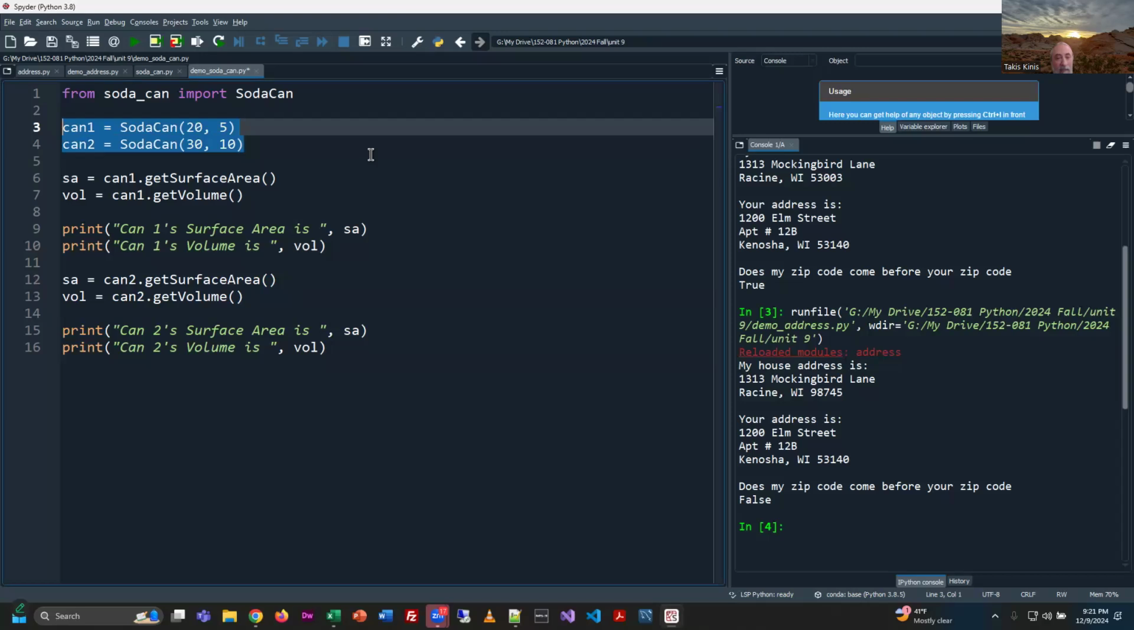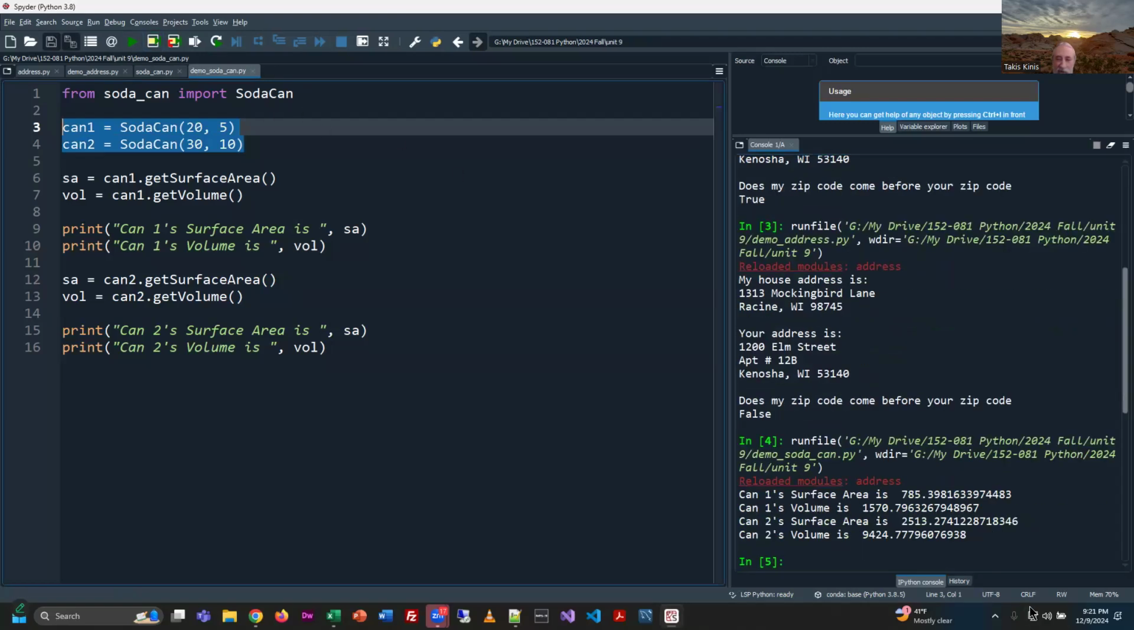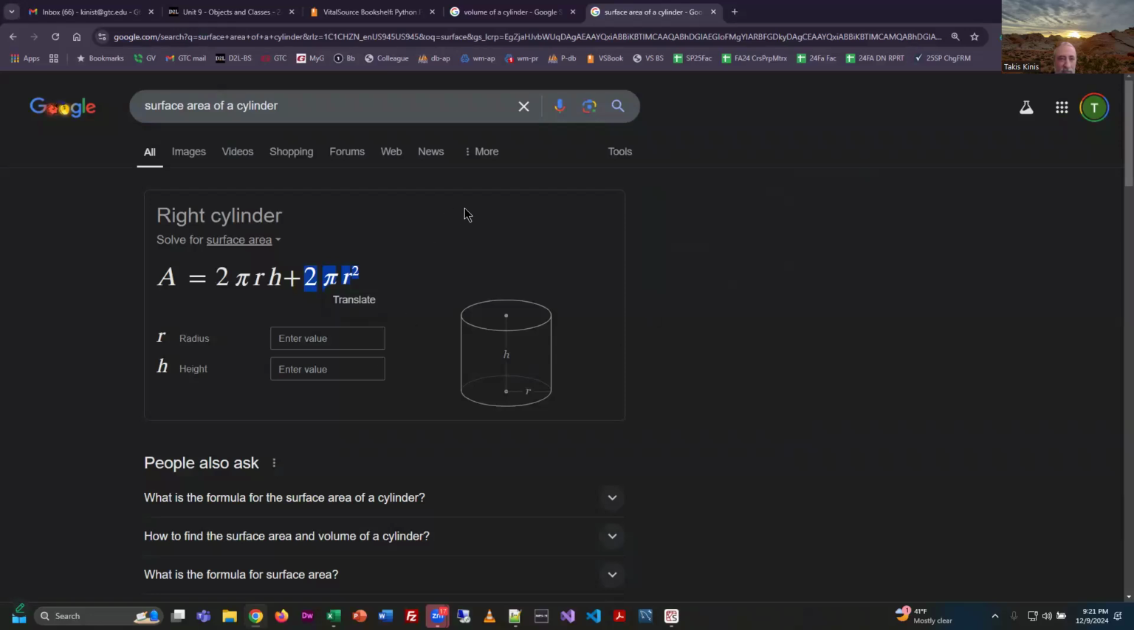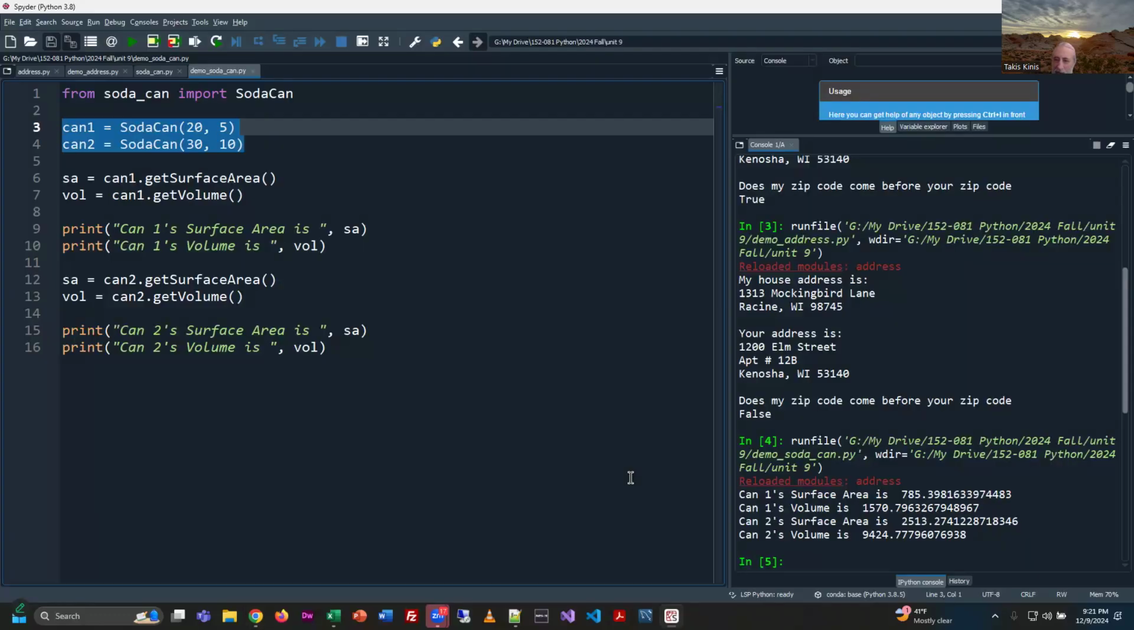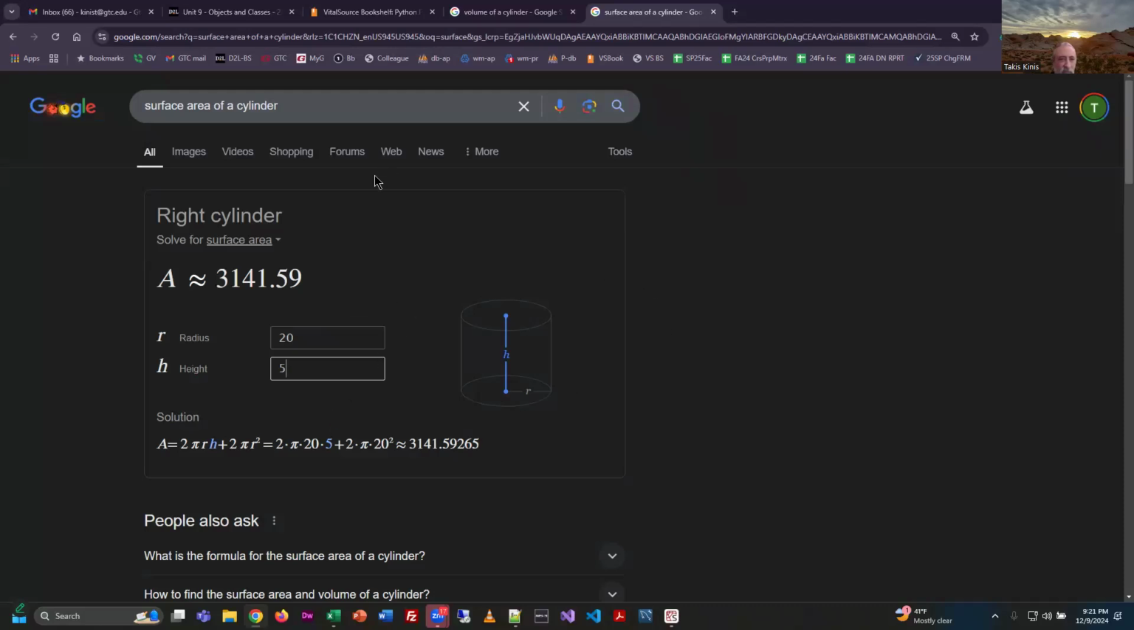All right. I'm going to go ahead and save this, and I am going to run it just to show you. So can 1 surface area is 785 whatever, and the volume is 15 whatever. How do I know that's true? I can take 20 and 5 and put them into Google. So we want the surface area. So 20 and 5. And is that correct? Surface, no, it's not. Okay, can 1 surface area is 785.